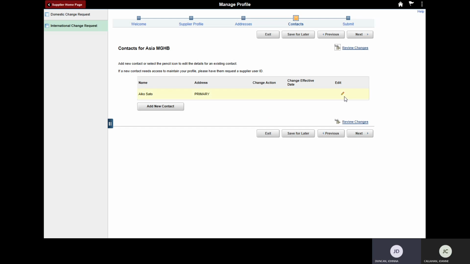If you would like to edit or add a contact, you would do this on the screen by selecting Add New Contact or selecting the pencil under Edit. Select Next to continue.